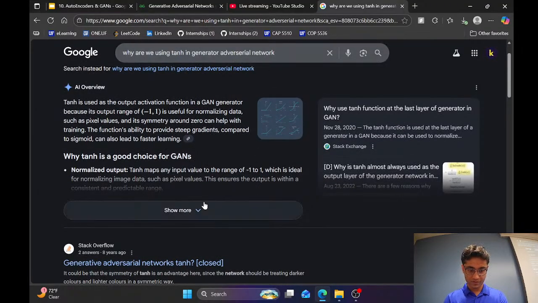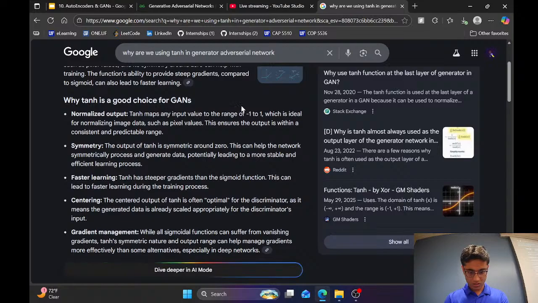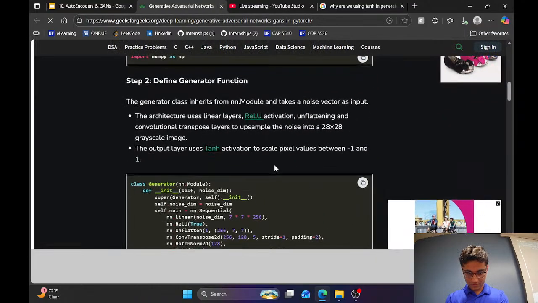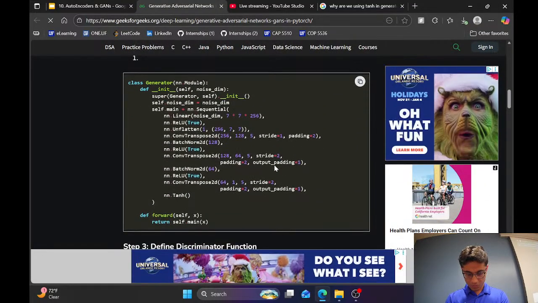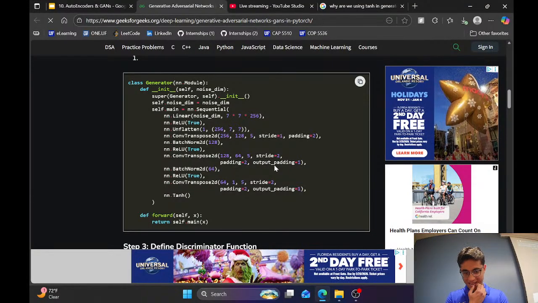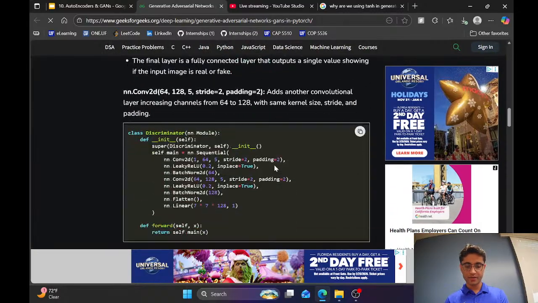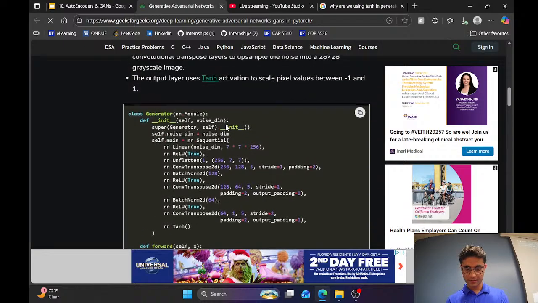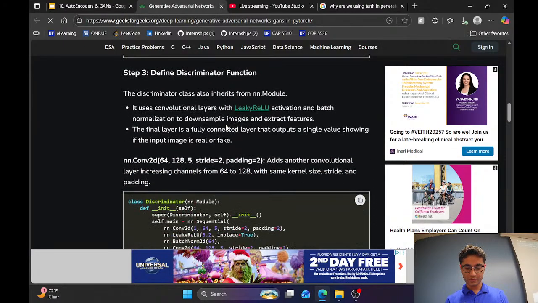So there's no specific answer. Saying steeper gradients, but that's very generic. Why are they using -1? I don't know. Maybe that's what I think the discriminator's input is. Yeah, because again, all this output is being passed into the discriminator. I don't know. I don't have a specific answer for that.